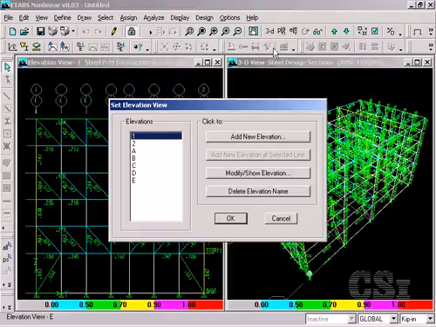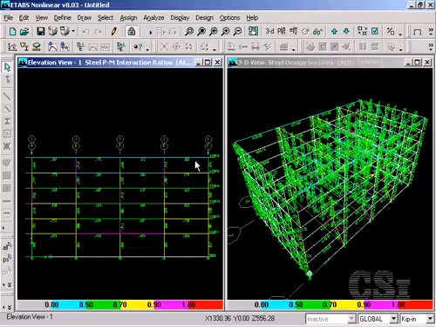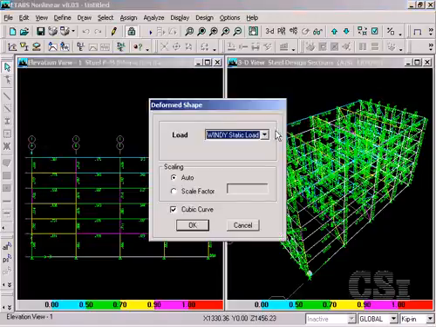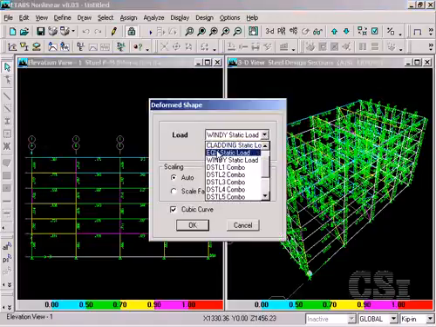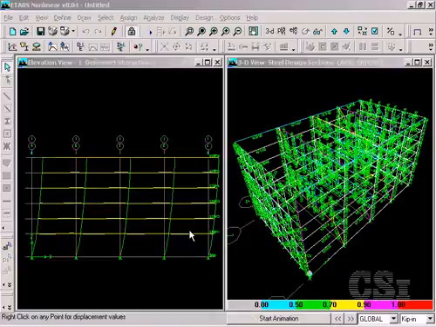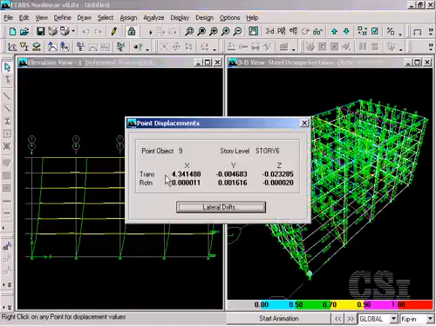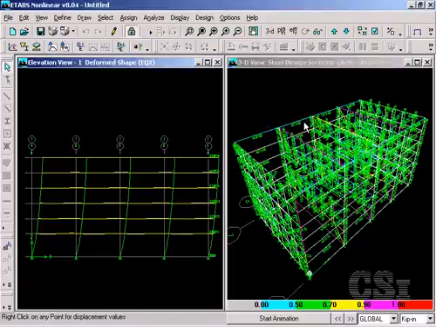Next, switch the elevation view to that along line 1 and display the deformed shape for the earthquake load in the X direction. A right-click at any point on the deformed shape diagram will bring up a box showing the displacements. If we select a point at the roof, in this case point 9, we see that the displacement in the X or earthquake direction is 4.34 inches. Comparing this to a drift target of 0.005 times the building height, we get a displacement of 3.9 inches. So our current displacement is slightly larger.